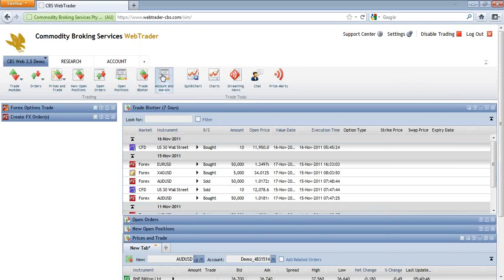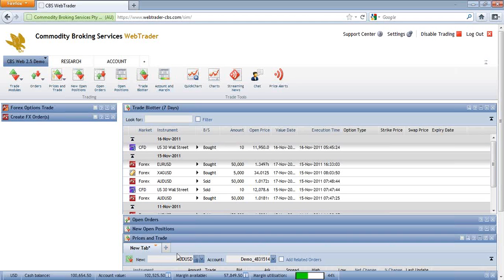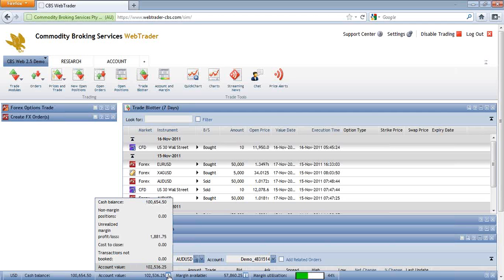The account margin function, we'll briefly describe that a little bit later on, but if I select that, it brings up a ribbon down the bottom of the screen, and it will show you the cash balance, your account value, your margin available, and what your margin utilization actually is. Alright, so we can select that, and if you select the little information boxes, it gives you a little bit more information as well. So unrealized, margin, profit and loss, cost to close, transactions not booked, etc.